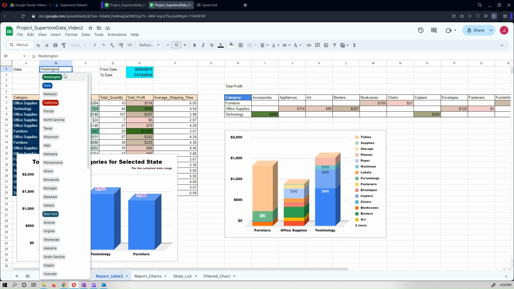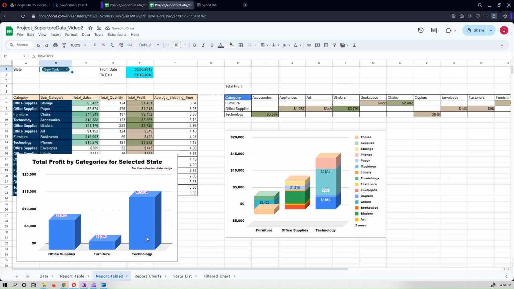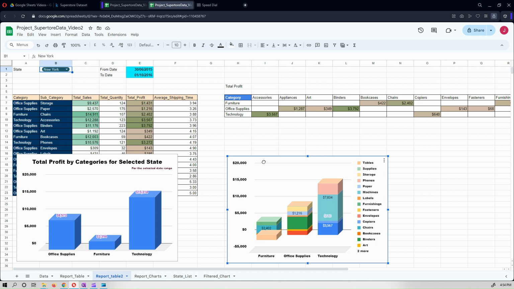If I select New York, the numbers have changed. So technology is making 15.3k dollars, out of which 7.8k dollars is coming from machines. So in this format, we can actually create a chart on top of these top tables, which can be filtered using the filters at the top. So here we have two filters, the state and the date filters.